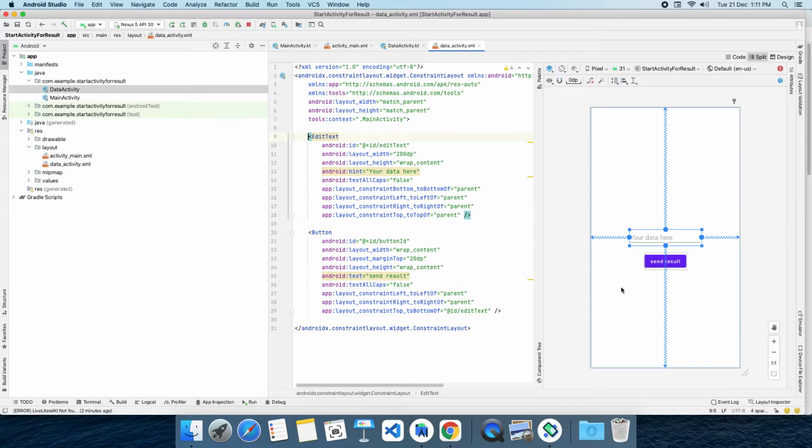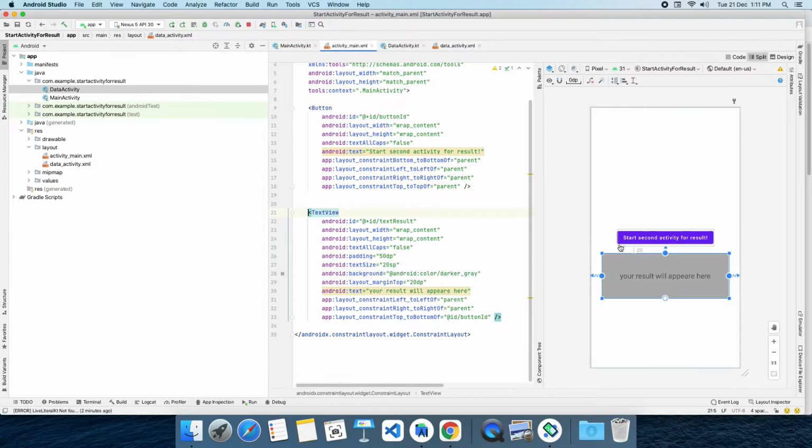What is happening in the second activity? We have one edit text, so we can type something inside that edit text. When I tap on this button, whatever I am typing inside this edit text, that I am posting to this activity. That data we are displaying in this gray color container. Let's see how to do that.